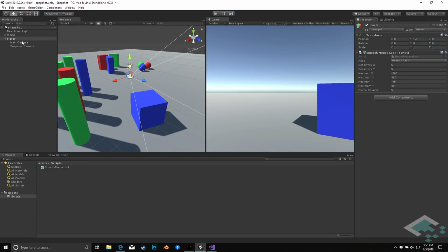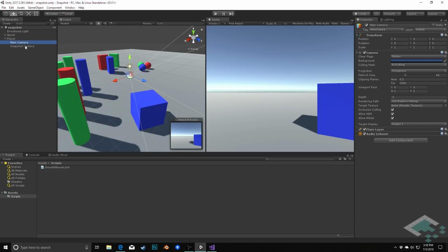Okay, so our main camera is still always going to render whatever it is viewing to the main display of our game. Our snapshot camera, however, we don't want to render to the screen anymore. What we're really going to be rendering to is, when we want to take a picture, we're going to turn on this camera and render to a separate asset called a render texture. We're going to create one of those now.